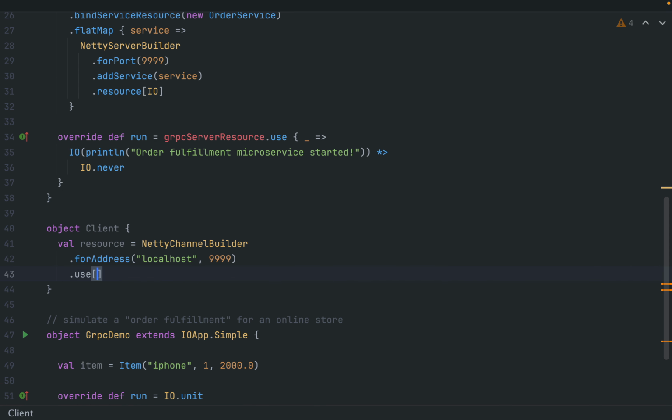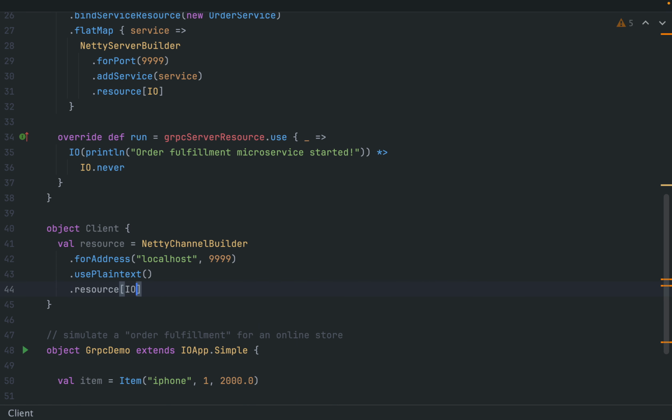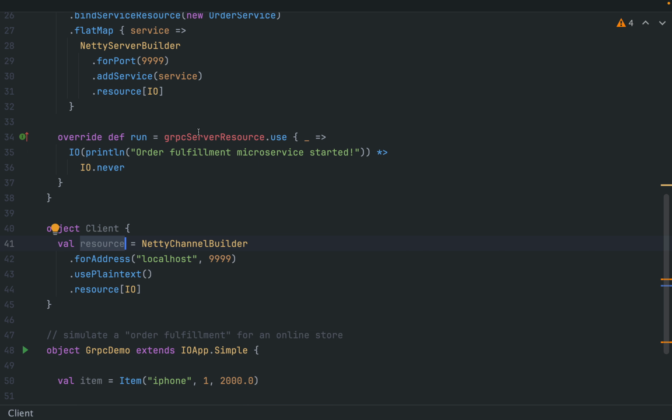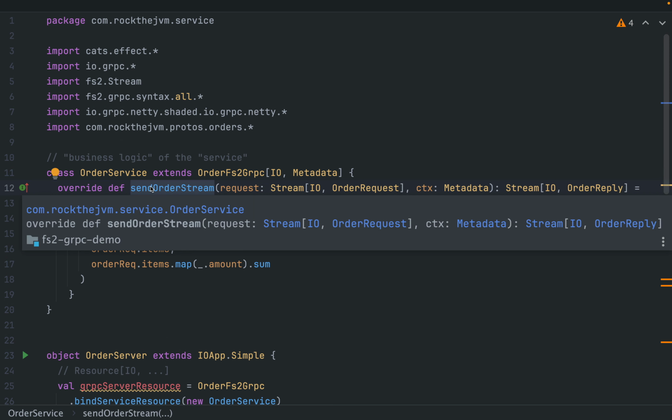I'm going to say usePlaintext. This is the internal protocol there, and I'm going to say resource of type IO. This is again an extension method from FS2 gRPC. So this is going to be my resource. And using that resource, notice that I'm getting a managed channel. From this managed channel, I need to somehow stub an order service, which is an OrderFs2Grpc with this little method that I can call remotely.